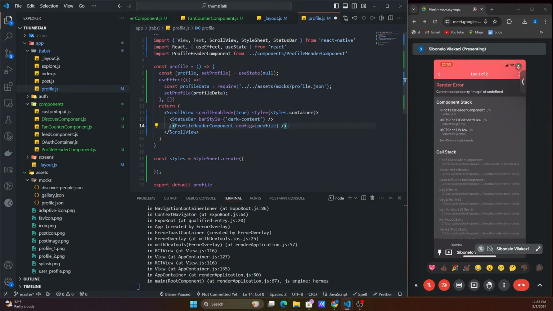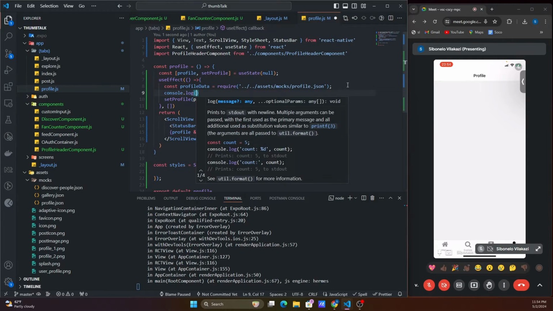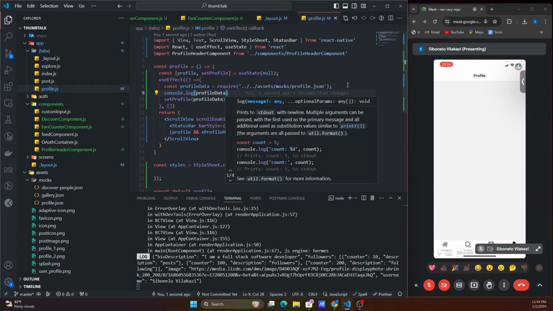And then I also want to set up some sort of check, right? So this component should only render if this profile is not null. So the data in there is not null. So I'm going to go ahead and save this and see what happens, right? So if I were to come over here and console log profile data, I should be seeing something.